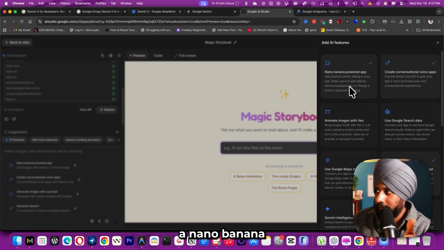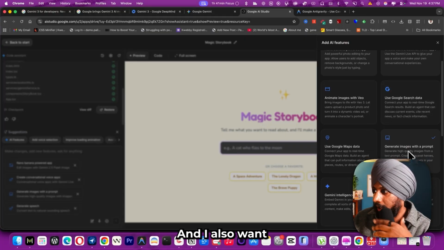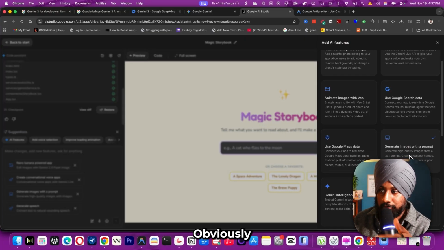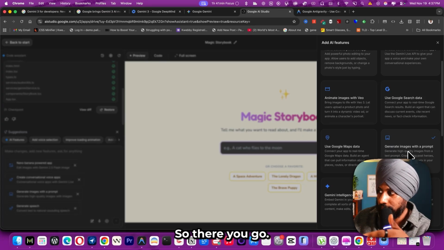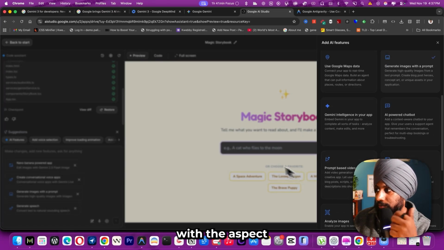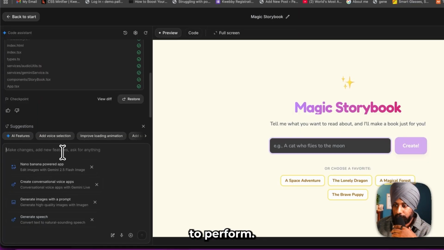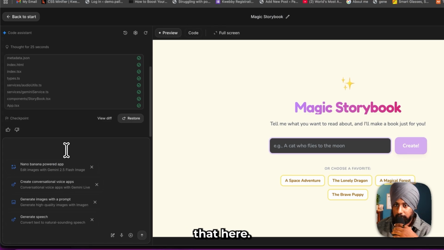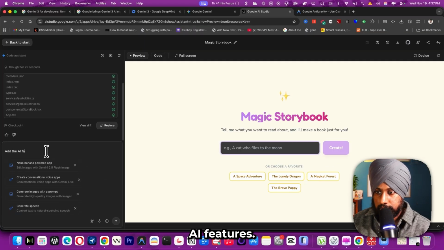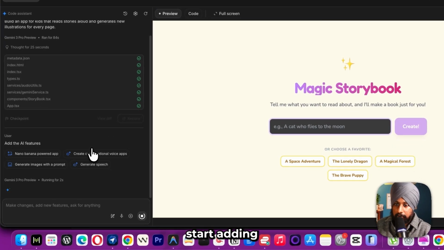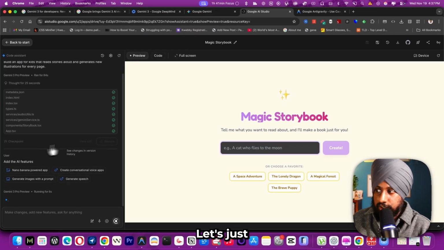So I want to add a Nano Banana powered app, and I also want to generate images with the prompt, obviously, if it's going to create an illustration for every page. So there you go. There's also control over images with aspect ratios. Let's see how it's going to perform. I will just point that here, add the AI features, click on this, and it will start adding that for me. Let's just wait for it to finish.